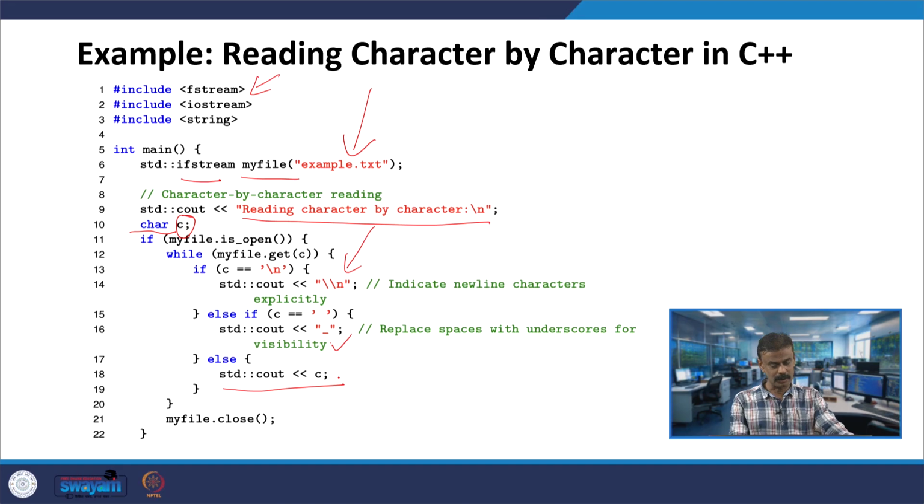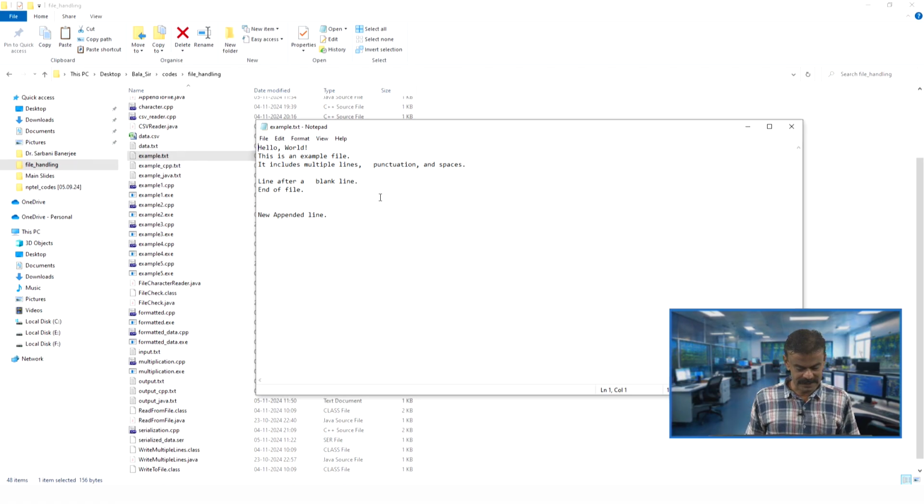Then myfile.close. It is not a very difficult program. You can see that we will go to the C++ console and we can see example.txt. Yes, so we have several lines here, hello world, this is an example. In fact, we have used this and you can see the new appended line. Now we will see how we are going to print this. Let us go to the C++ program.